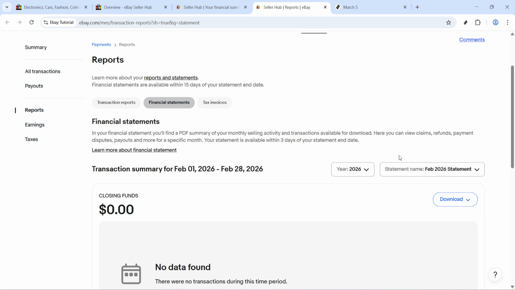own records. That's it. You hovered over My eBay and went to Selling, opened Payments, and selected Summary, scrolled to Financial Statements, chose See All, and downloaded the statement you needed. Save it somewhere secure, share it with your accountant if required, and you're all set.